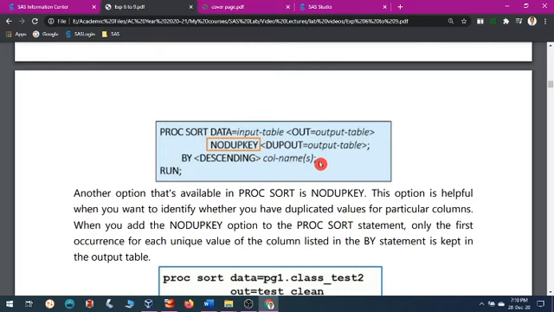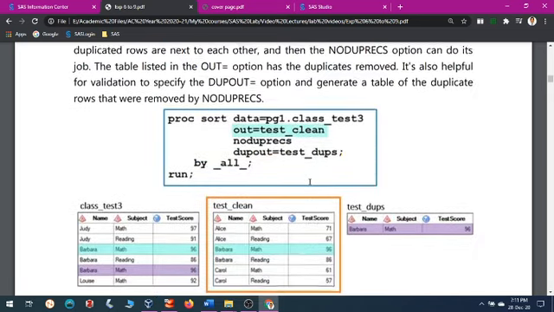So based on those columns, the first instance we'll be considering, and the dupe out again you can save it as the one table. You can use by descending or ascending. Remember, by _all_ you will not be using for the no dupe key option. You'll be using a particular set of columns. Let's look at some examples here.